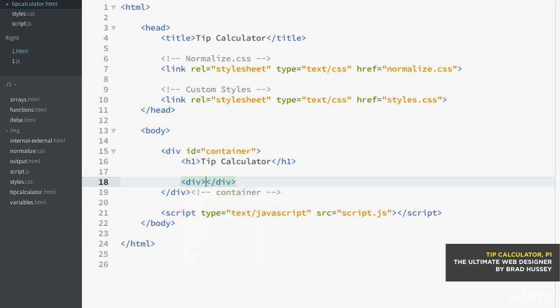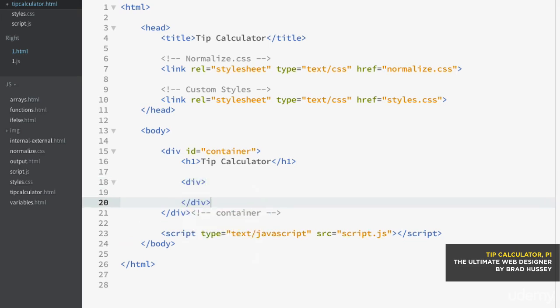Below that, we're going to have a div, and I'm going to give it the ID of calculator. And I'm going to go ahead and add that comment again, so I know that that is the end of the div. You can see already that it makes sense for me to do that because there's a couple divs, and once I start nesting all these divs, it can get confusing where the closing div is.